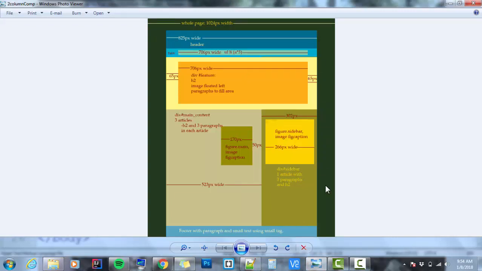So I've got my wrapper that's going to contain that. Inside the wrapper, I have all these things. I have a header. I have a nav. I have this thing called feature, which is going to be a div called ID feature. I've got a div called ID main content. I've got a div called ID sidebar, and I've got a footer. So I'm going to get all those things in there.